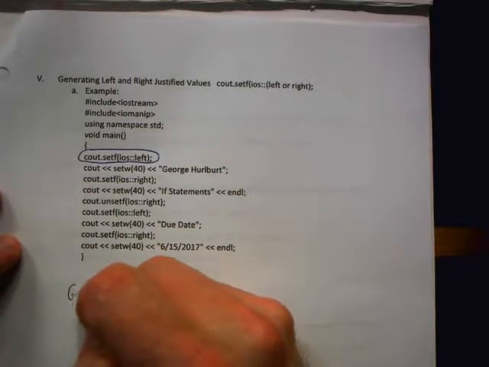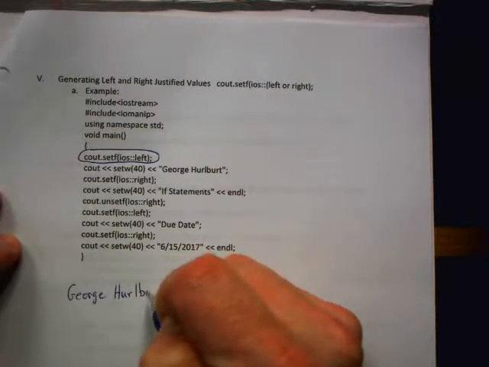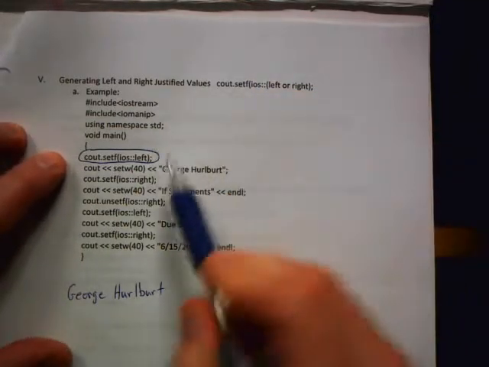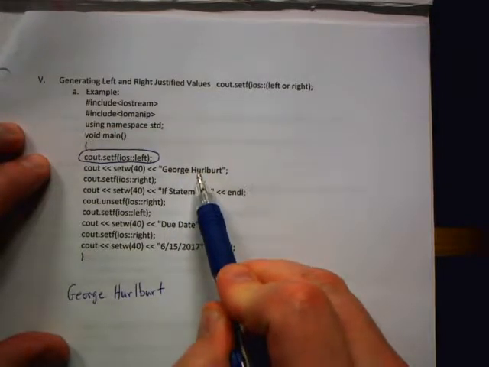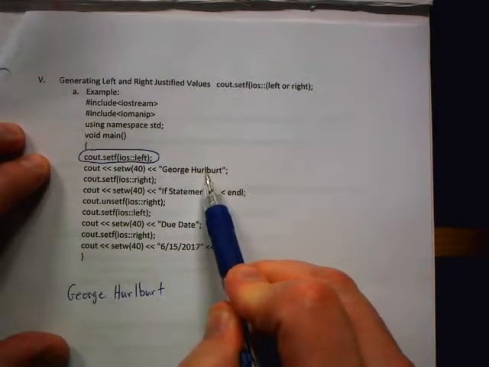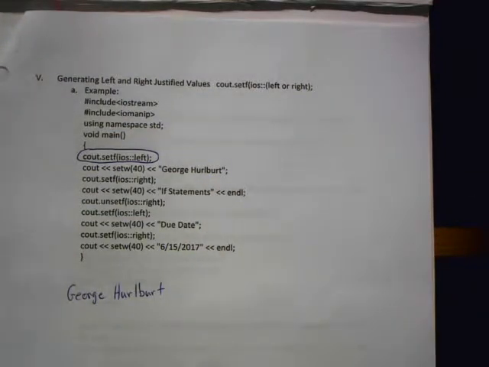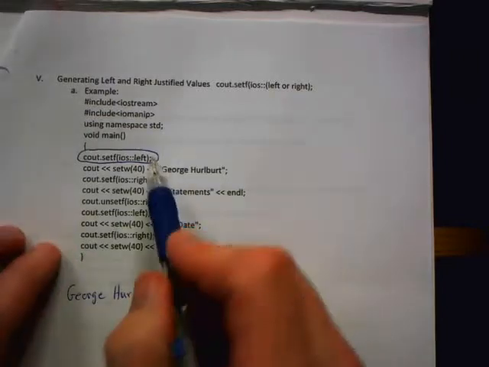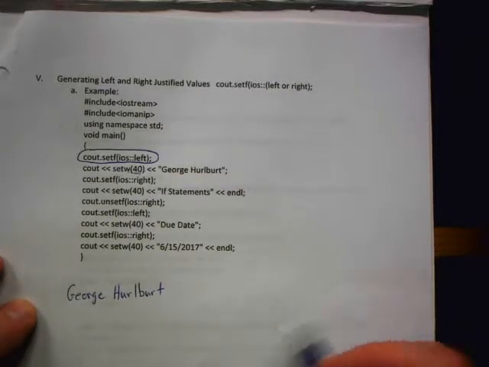So what this is going to print is George Herbert, and it'll print it on the left, because we said left. And that's 1, 2, 3, 4, 5, 6, 7, 8, 9, 10, 11, 12, 13, 14, 15, 16 characters, I think, in my name. But we told it to save 40. So what's it going to do? It's going to save 24 blanks.